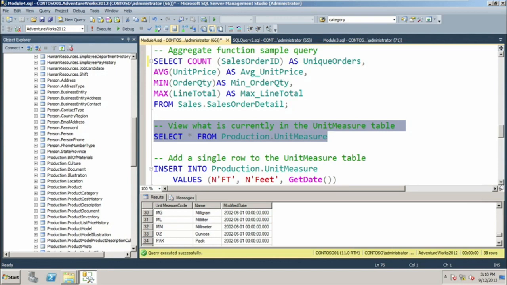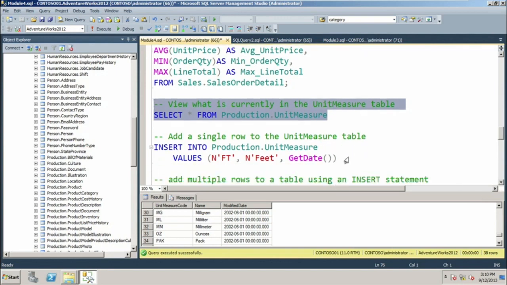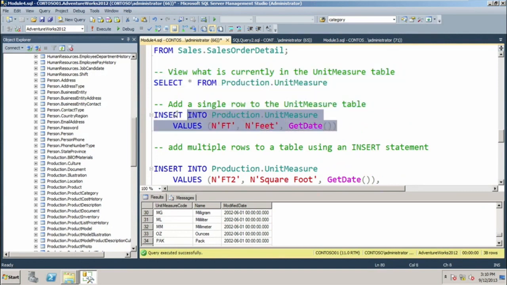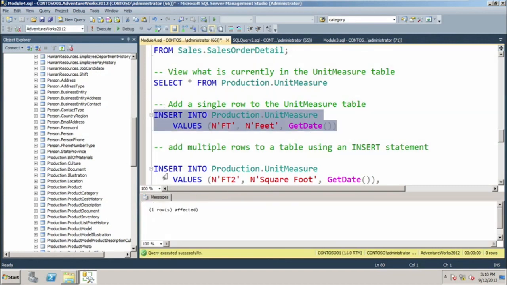Now what we're going to do is insert a row of information. And I'm going to insert this one. And notice what I also do differently. Instead of hard coding the date, I'm going to insert into this unit measure FT, N feet, and then GETDATE. It's going to populate today's date in there instead of a hard-coded date. So I'm going to execute that. One row is affected. I'll go back and query that table in just a moment.